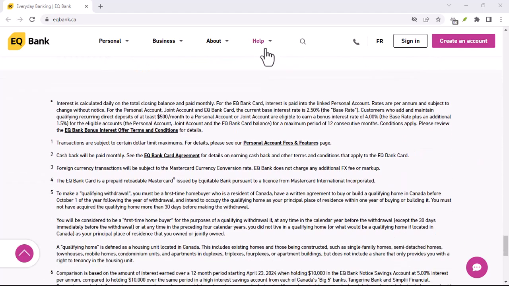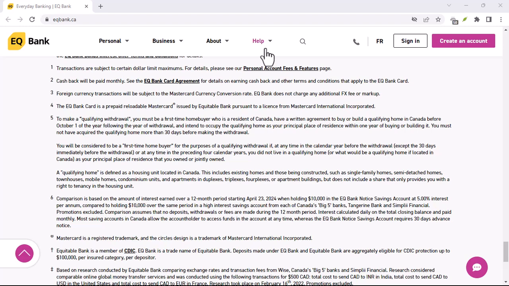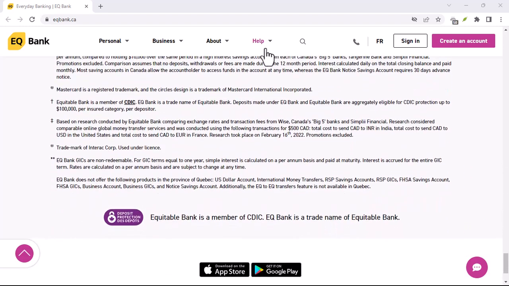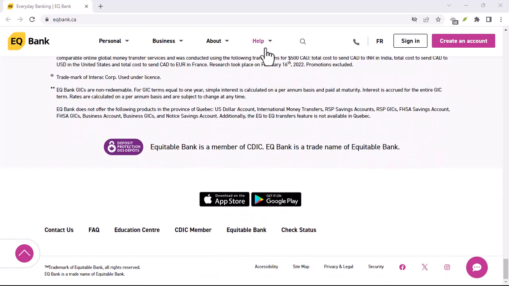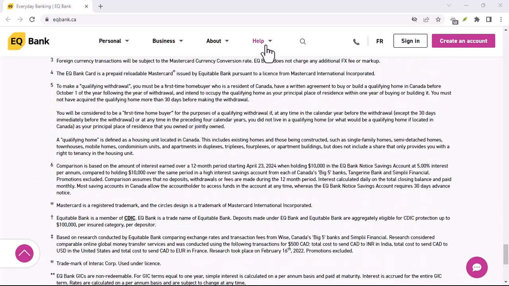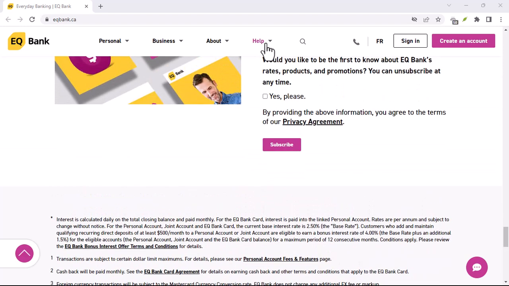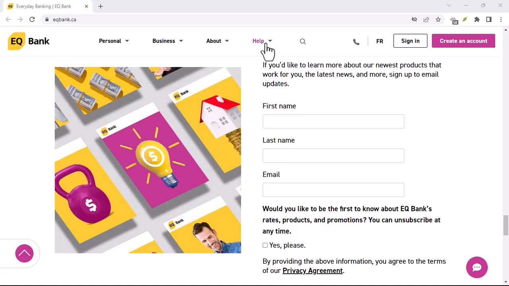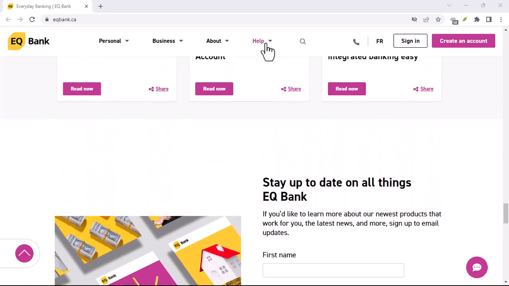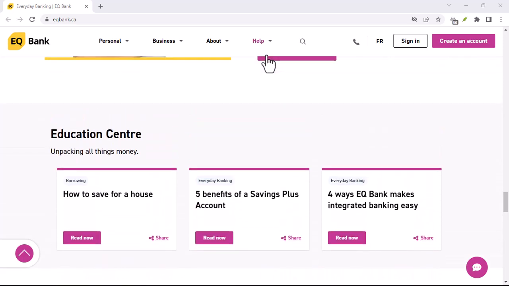Secondly, EQ Bank's user interface is designed to be intuitive. This means adding a biller is generally a straightforward process. You won't need a degree in computer science to figure it out. But, as with any online platform, there are a few nuances to be aware of, and that's what we're here to clarify. Alright, let's get down to the practical steps.